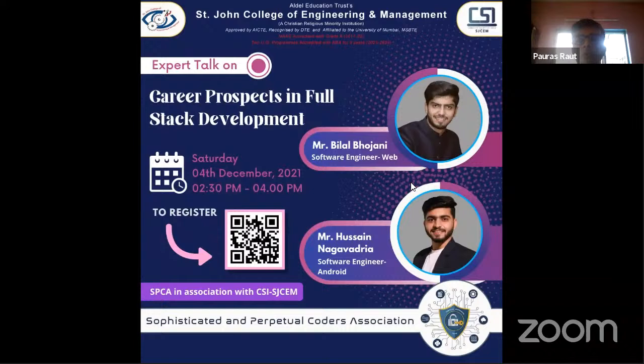Sophisticated and Perpetual Coders Association of SJCEM's Computer Department, in association with the Computer Society of India, CSI, Students Chapter of SJCEM, together present to you all an expert talk on career prospects in full stack development. Well, before we start, let us understand the basic meaning of full stack development. Full stack development refers to the development of both the front end, that is the client side, and the back end, that is the server side, portion of a web application.